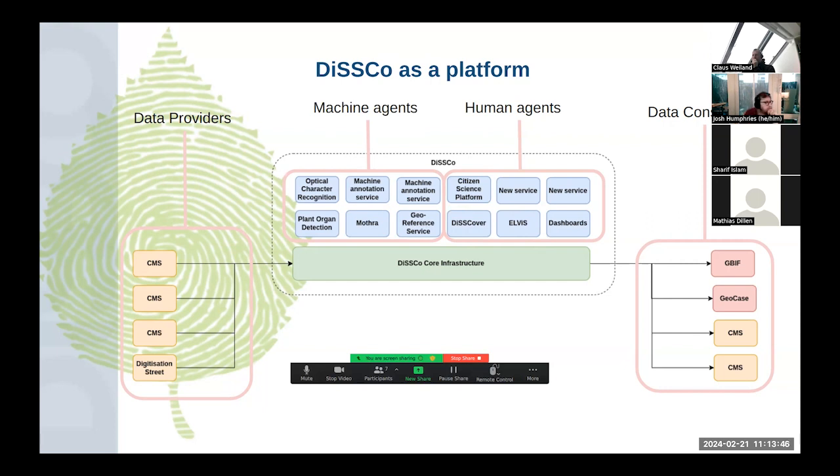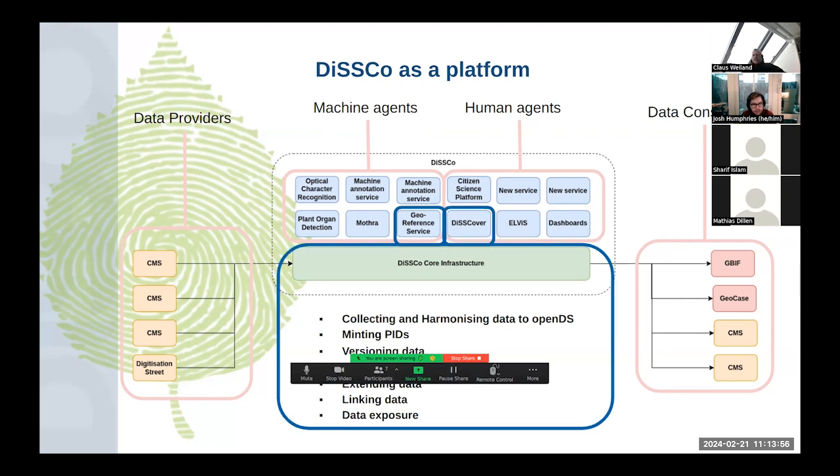And then we've got the core infrastructure: collecting, harmonization, minting of PIDs, versioning, extending, linking, data exposure. This blue part is more or less where this demo will be about, so it will cover mostly the DiSSCo core infrastructure. We have some demo machine annotation services, mainly to show how it would work. And then we have Discover, which is the human interface, which is a bit nicer to show than only API calls.